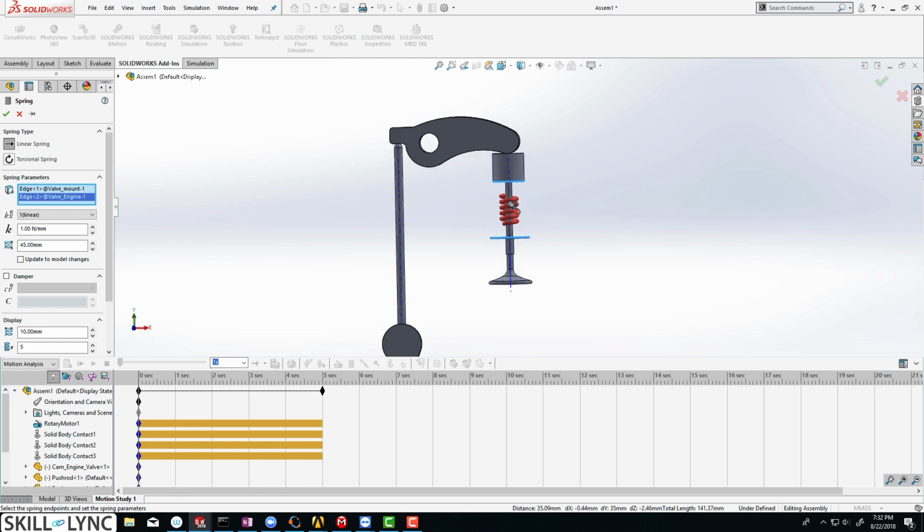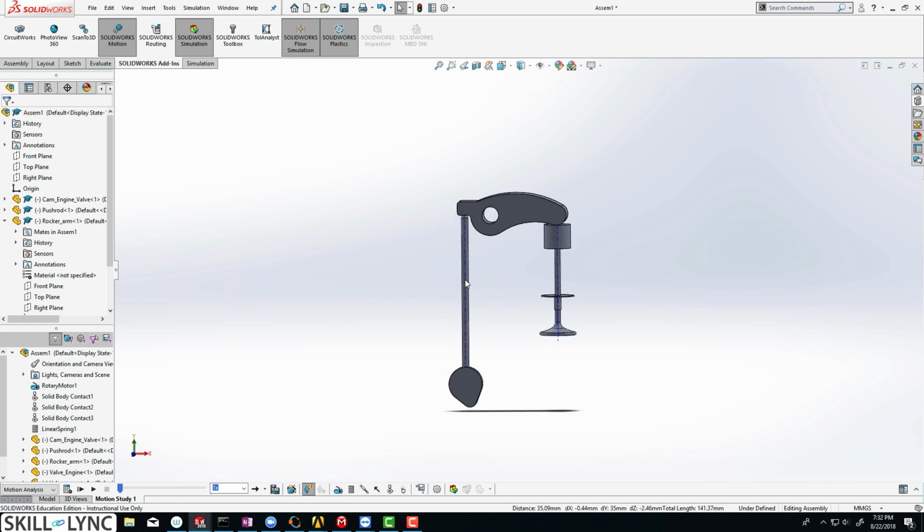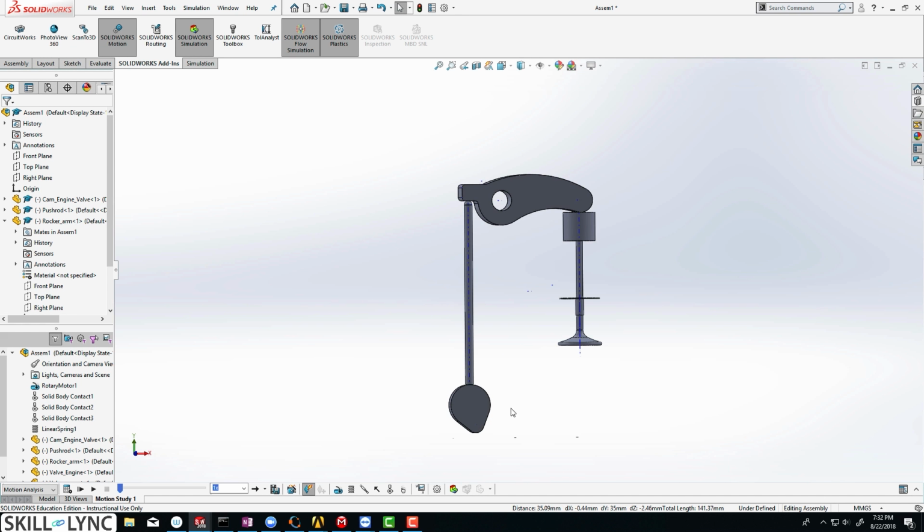Now this is a very important step. If you don't have pre-tension, the valve is going to be extremely loose when it's closed. This is just for graphical purposes. There are options to make the spring better looking. You can change that if you want to. Now I think we are all set, so we should be able to go ahead and run the simulation.